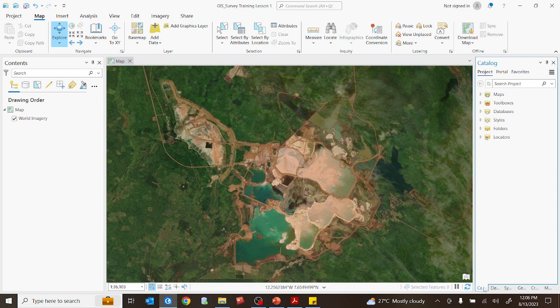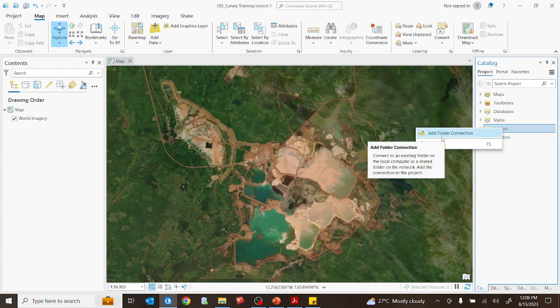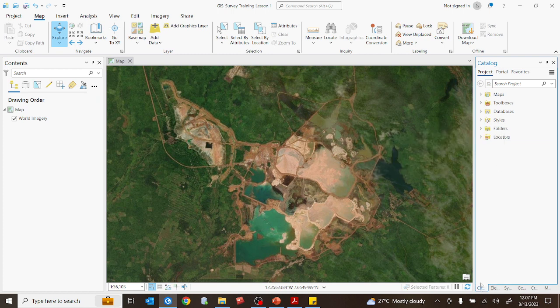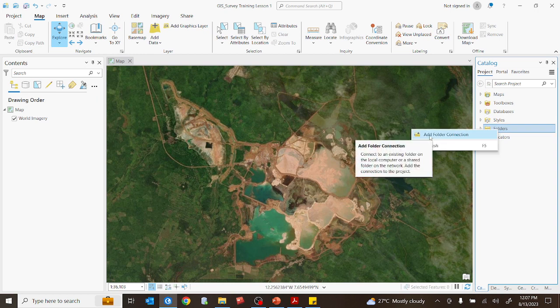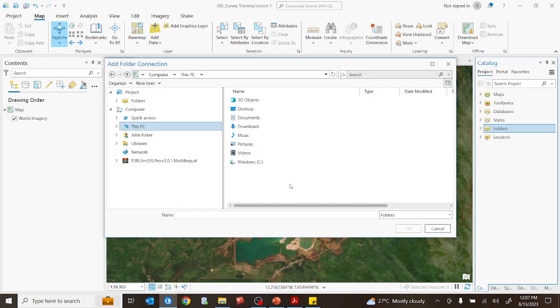So all you do is you click your catalog, you click on folders, and then you right click on folders, you say add folder connection. Okay, so catalog, folders, right click, and then you say add folder connection. So you click add folder connection.